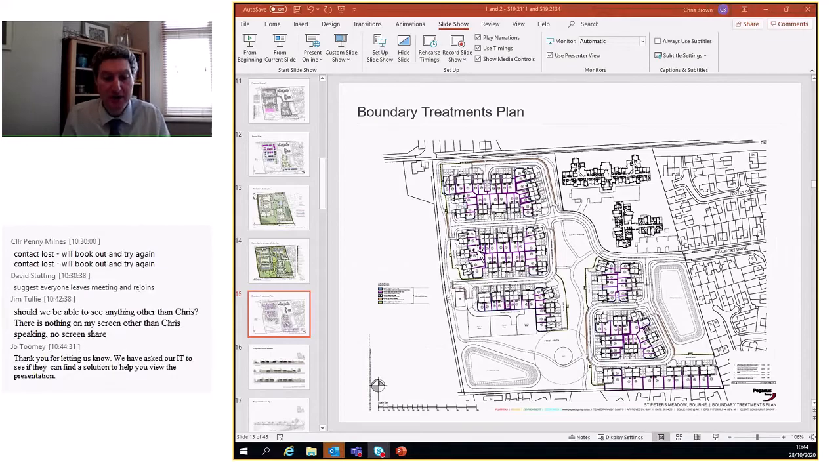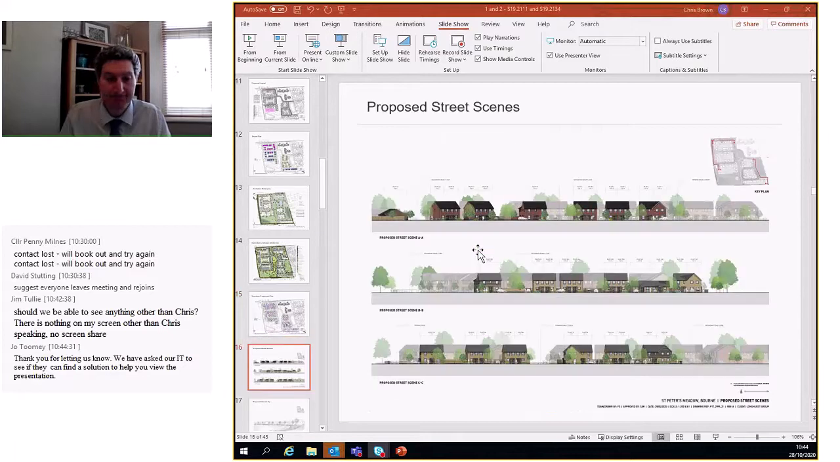Just quickly on the boundary treatments plan, this shows a mix of brick wall shown in blue, timber fencing shown in purple, post and rail fencing shown in green, and knee rail shown in orange. The proposed street scene views are now on your screen.